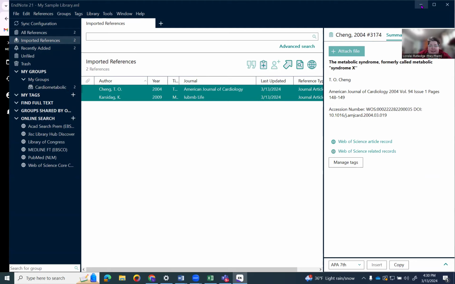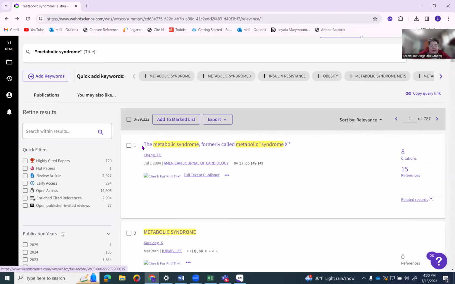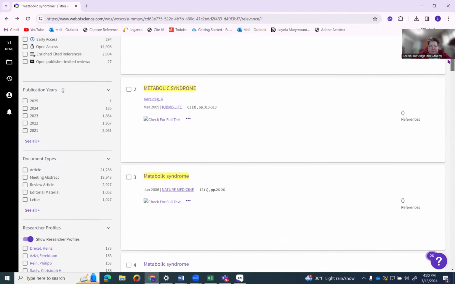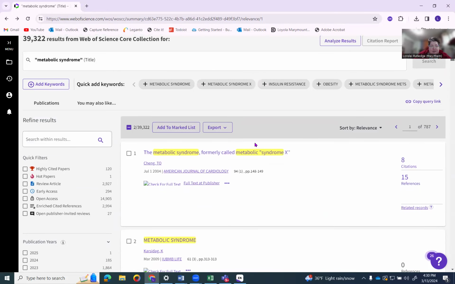So that's one way. Then let's say that I want to look through this whole list of 39,000 items, but I'm not sure I want everything. I could go through and pick some from this first page and then choose to add to marked list. And then go to the second page and look there and add to marked list. And the things in my marked list are going to show up over here in this little folder. So I'm just going to click on this.